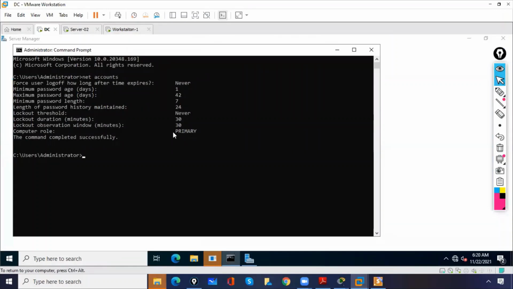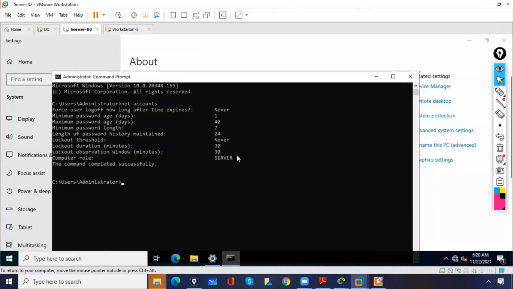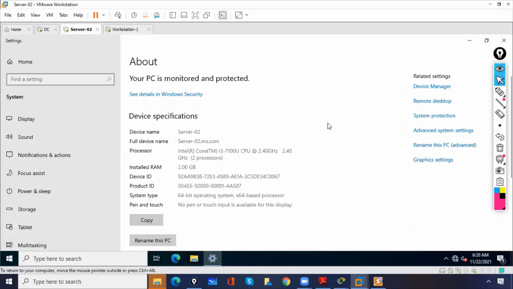Net accounts. Okay, primary means it is a domain controller. If you see server, which means it is a member server. And on member server, you don't need to install the Active Directory. You don't need to promote this server as a domain controller. Only you need to join the server to the domain. That's it.